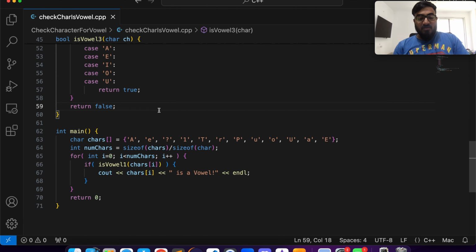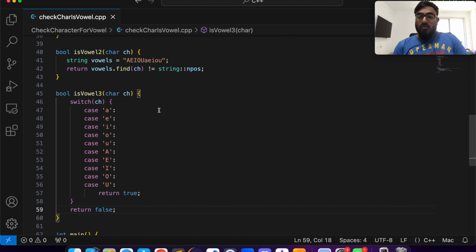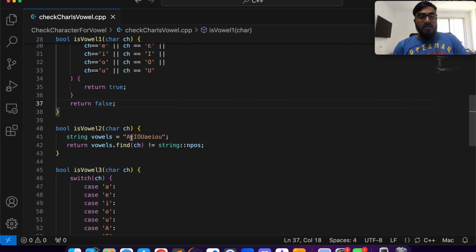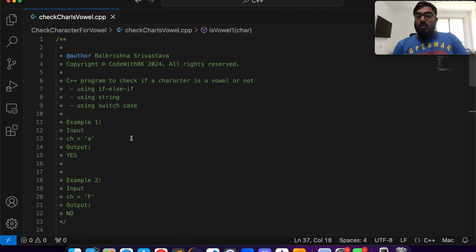All right, so this was the code to check if a single character is a vowel or not. And it might happen that you come across questions where you're asked how many vowels are there in a string, or just print all the vowels in the string. In that case, all you have to do is iterate the string, pick up each character and check against one of these functions.